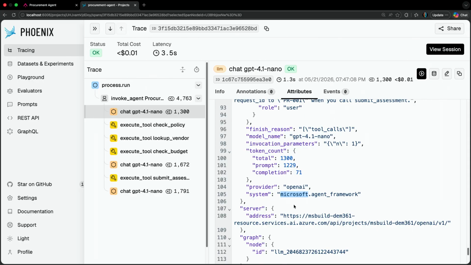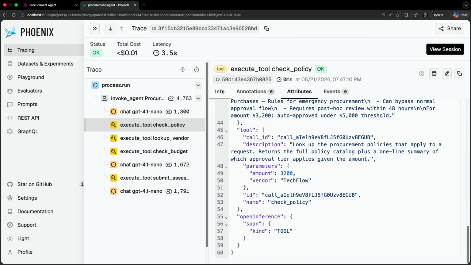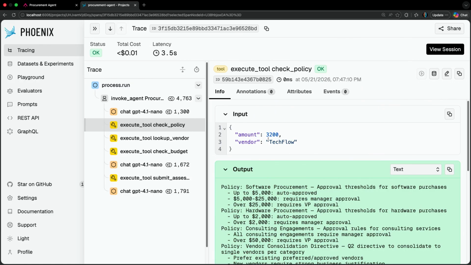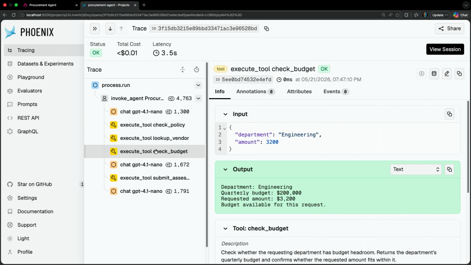Everything that goes into every single part of the system. This is what goes to the LLM, this is what comes back from the LLM. The LLM wants to call a tool. Sweet. It calls the check policy tool, 3,200 TechFlow, gets back a response, and so on, and so on, and so on. So I can start getting this visibility over everything that my application is doing at a very, very granular level. And this allows me to start understanding my application.